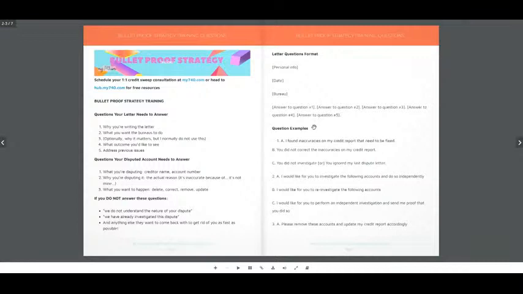This is how I get all of my results. All of the 20,000 deletions that I got in 2020, it was using this strategy. And not even talking about just 2020. I mean, we're going back like a decade of writing letters that get results. So if you want to get results, this is the way that I do it. You can do whatever you want to, but this is how I personally get results for my clients.